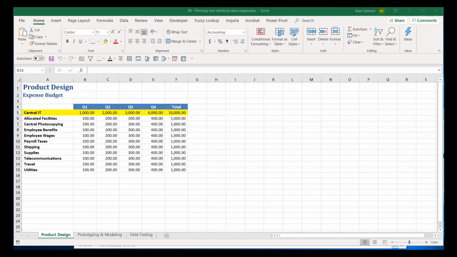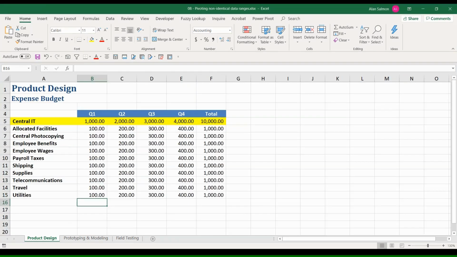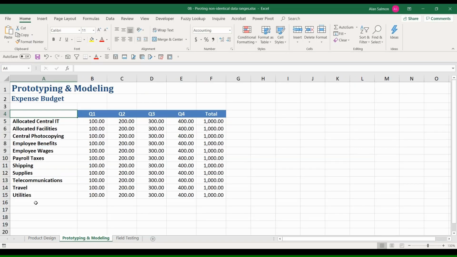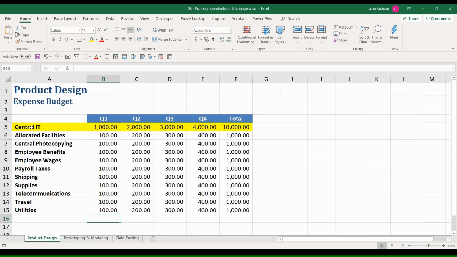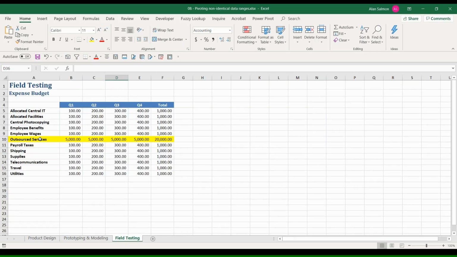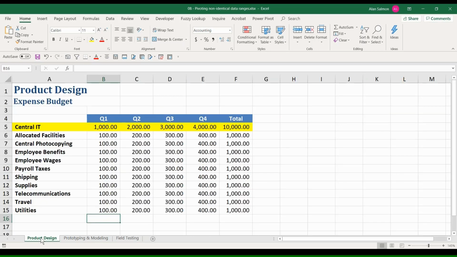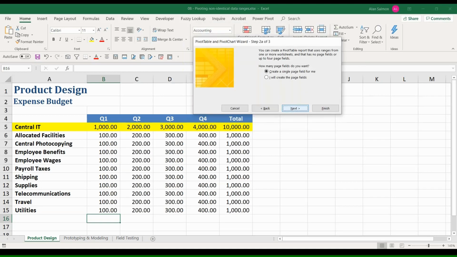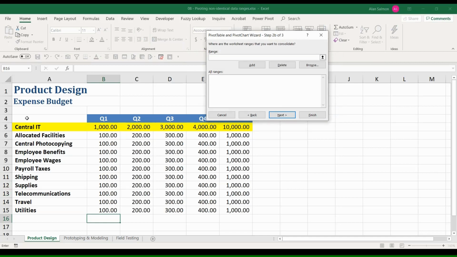Next, I want to deal with the final issue, and that is pivoting non-identical data ranges. Now, what we have here is 3 divisions, and here's our standard chart of accounts. But product design has a new item called Central IT, and so does field testing, outsourced services. So can I create the pivot table? Absolutely. And we're going to go here and here and here. And we're going to do exactly what we did the last time.